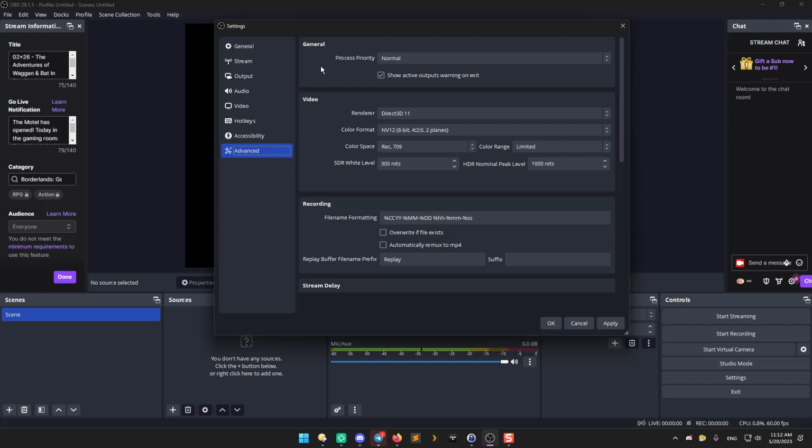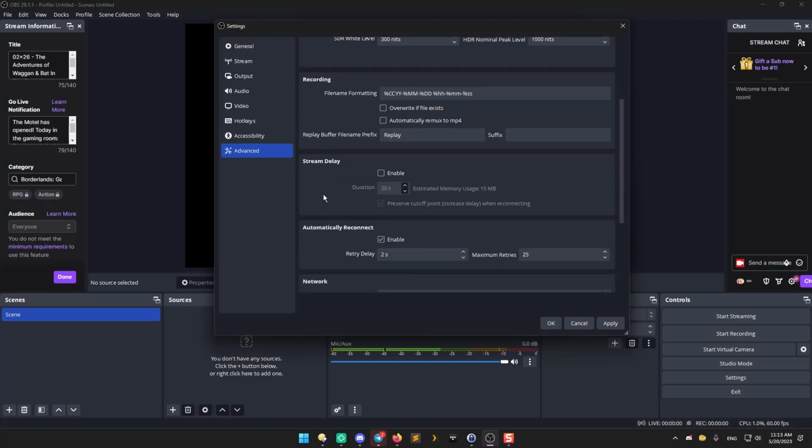And last but not least, if you experience any issues, I would suggest raising the process priority. That essentially makes sure that OBS is always the first one that gets performance, but in most cases you should be fine leaving all of this in default.